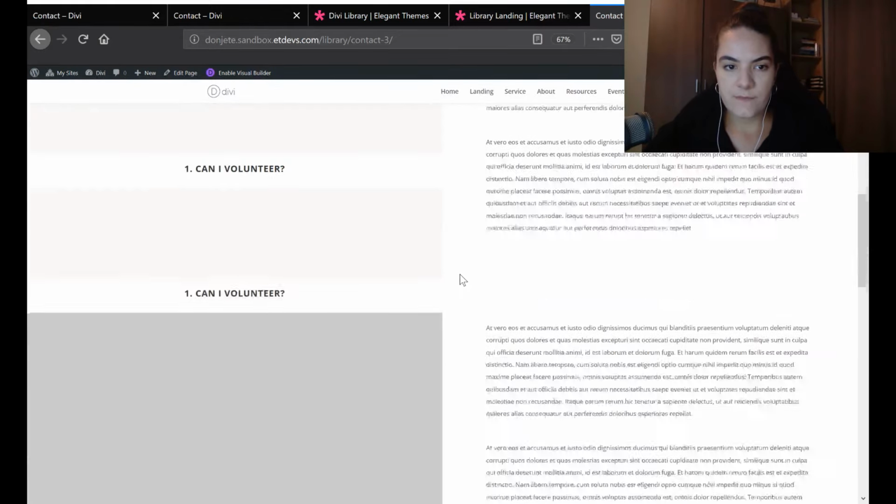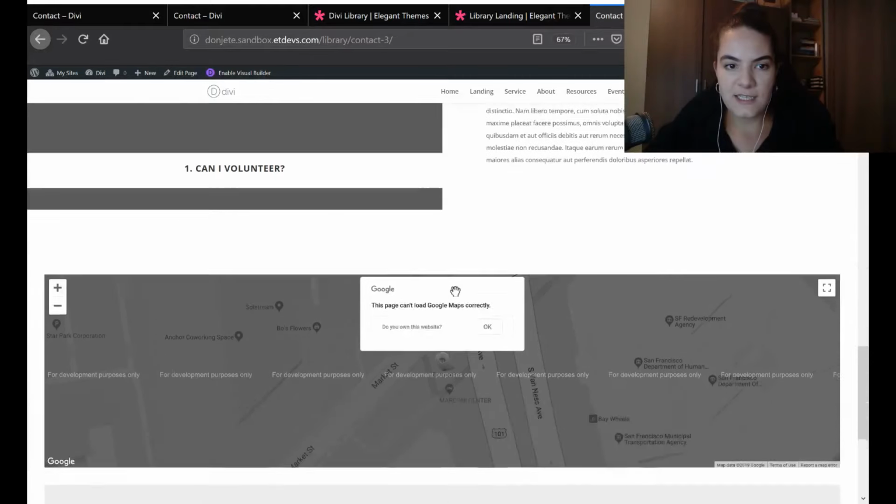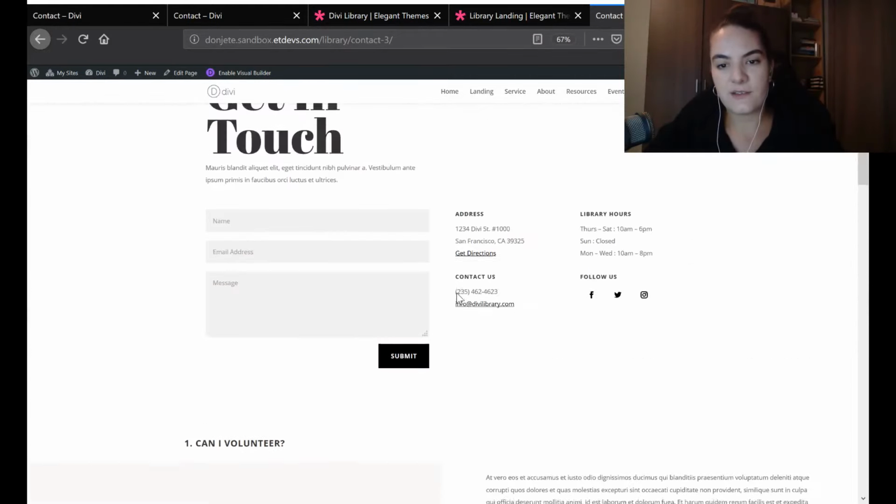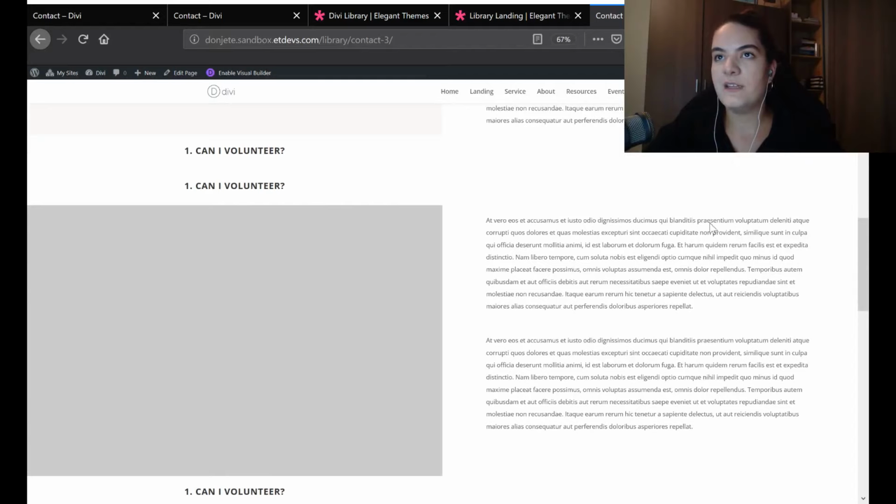All right, as you can see, really easy, but really effective as well. You can definitely create a lot of different designs with this kind of approach.